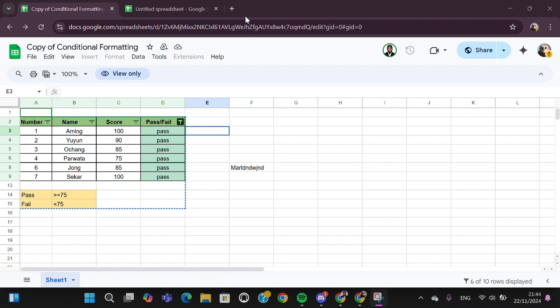Now I have opened my document in my Google Sheets, and as you can see guys, this is a view-only document, so I cannot edit this document. And even though we cannot edit this document, we can still copy data from this document, and I'm going to show you how we can do it.